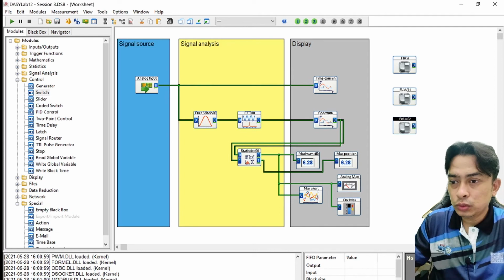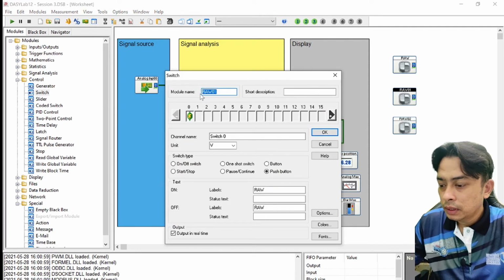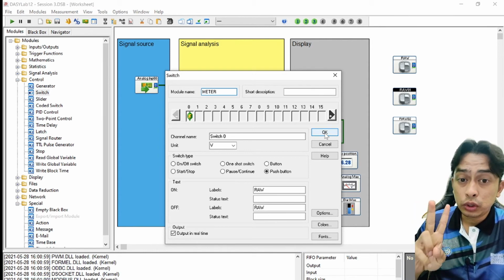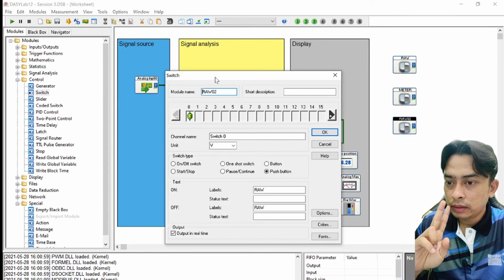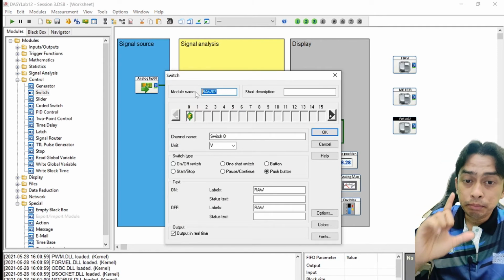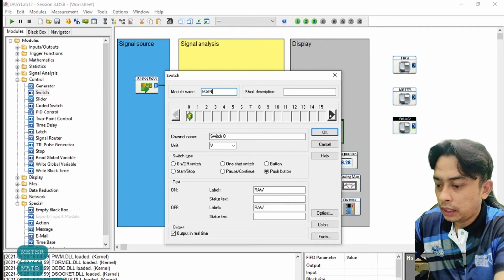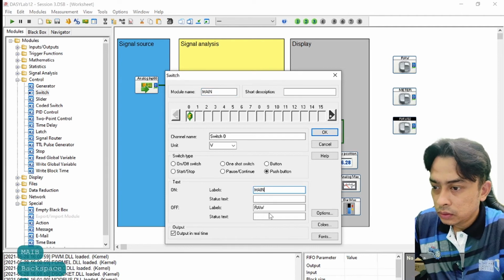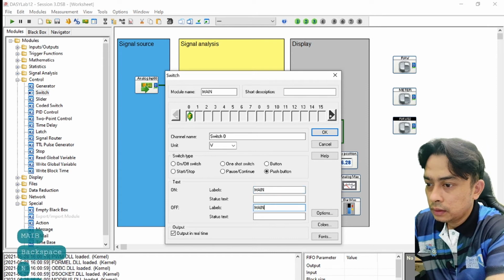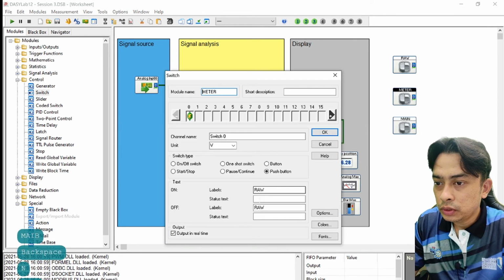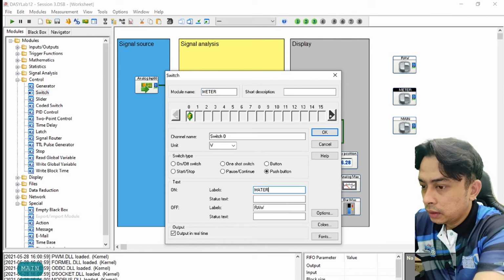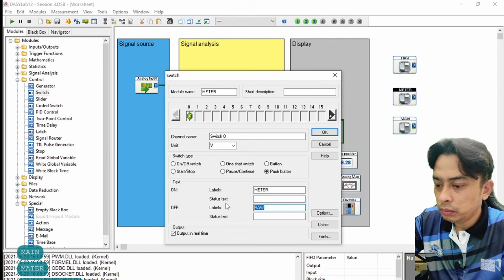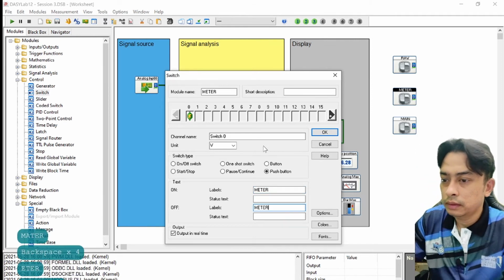Alright, but I need to change the label to the meter. That means this one will go to layout number 2, and this one goes to the main menu. Put it as a main label. So this one also I need to change to main, so it will show the main. And the same with this one. I'm going to change this one to meter. Oh sorry, meter. And then this one also change it to meter, MTR.